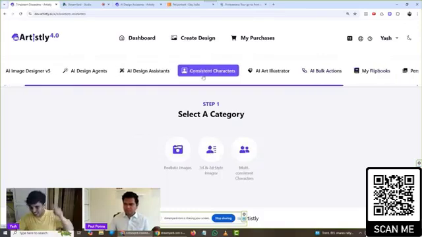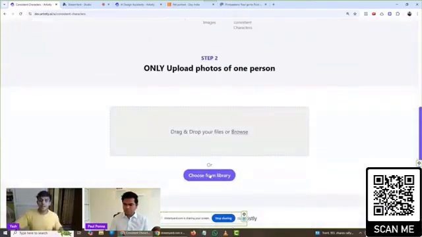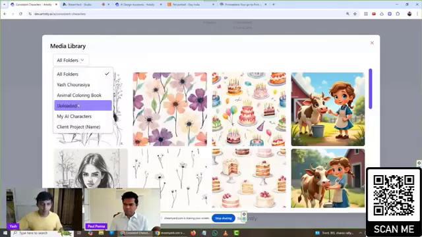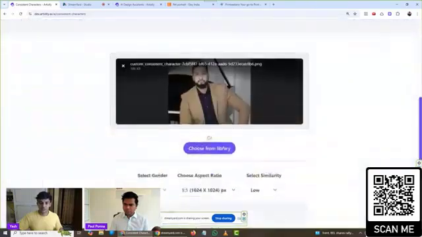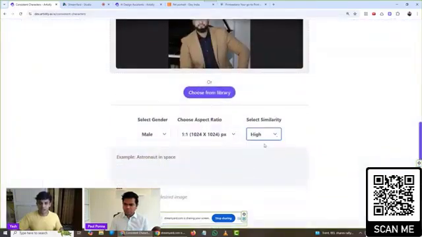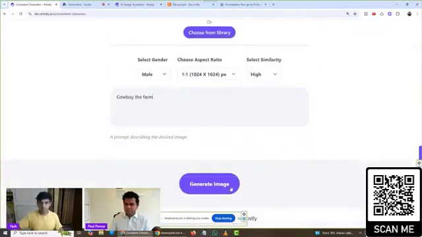Let's come to consistent character. Now we support multi consistent characters with different designs. We support normal consistent character if you have 3D, 2D, and realistic images, which was previously train your own AI. So, for example, I'm going to go to realistic image, choose from library, and upload it. Then I'm going to say male, high, 1:1, and let's say a cowboy in the front, and generate the image.